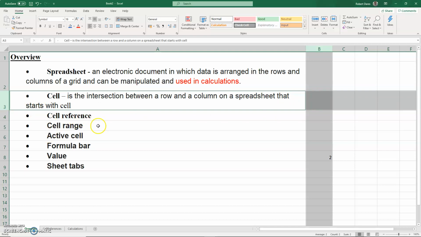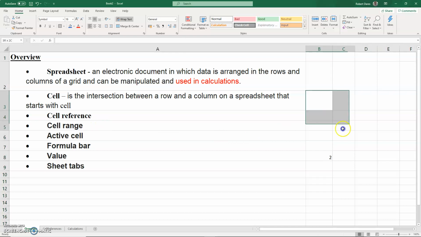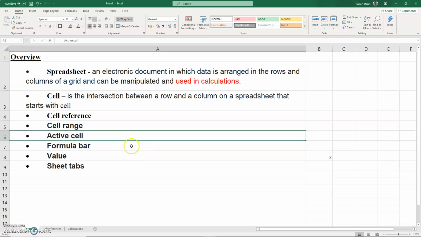A cell range will end up having a group of cells. So if we were to select here, well, we'll take a look at that in the next tab, but we would identify this based upon B3 all the way to C6. And we're looking at these columns and these rows. The active cell is the one that has been selected. So right now, active cells by default are colored in green.